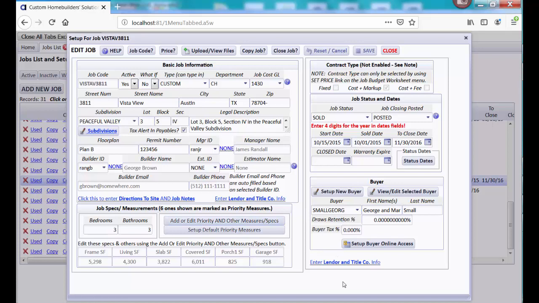So I think that's all I need to say right now about setting up a job, so this video doesn't get too long. Like I said, we're going to have a very next video about add or edit priority and measure specs and the top 6 measures that you'd like to print on budgets.